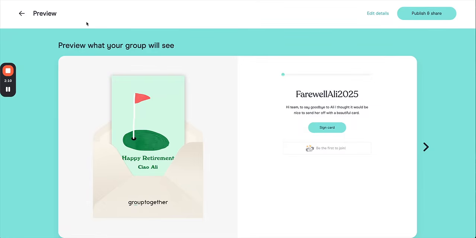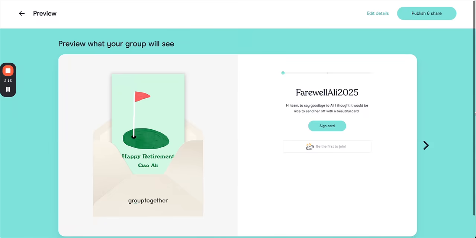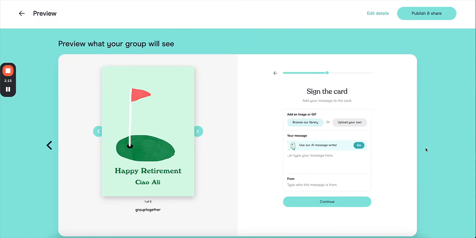Now, once I've clicked next, this is our final preview. It shows you what everyone else will see once you publish and share. You can edit something if you're not happy. However, I'm happy with it. So I'm going to take my card live and publish and share it.